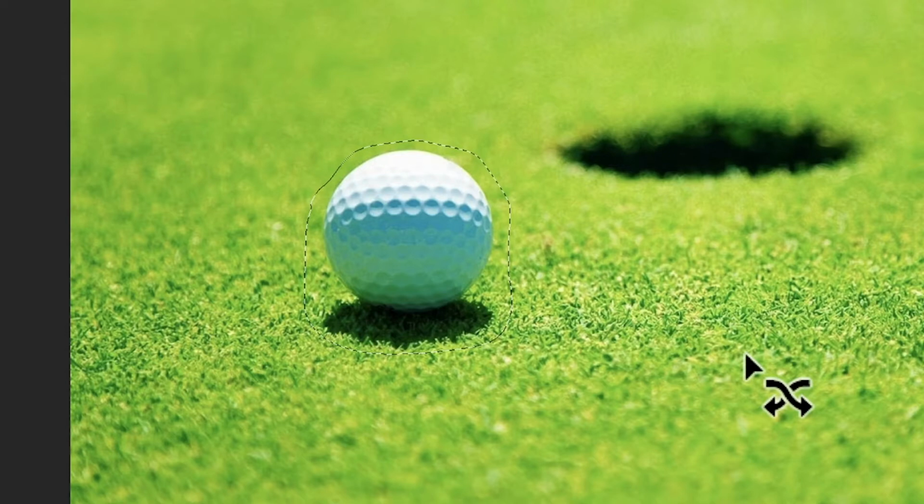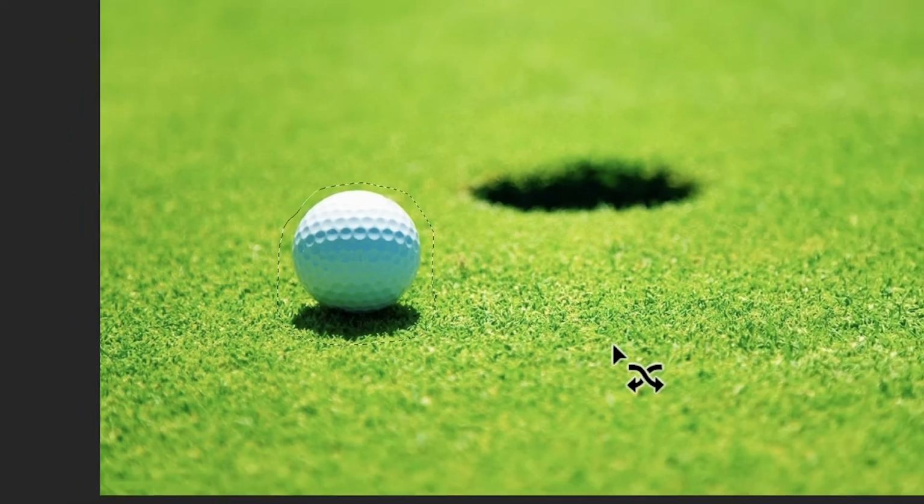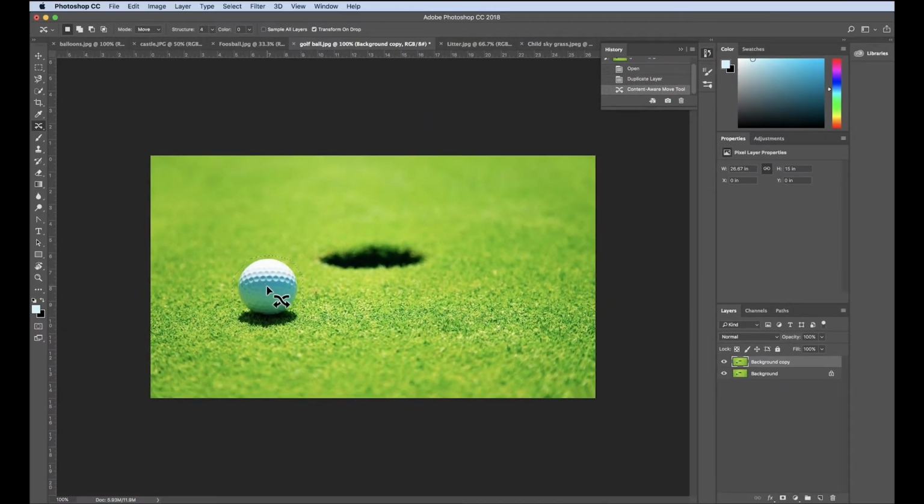Go back up here. It doesn't have to be perfect, but you can see I'm outside of the golf ball and the shadow. You have to remember to take the shadow. So now I'm just going to grab the golf ball and I'm going to move it over here.